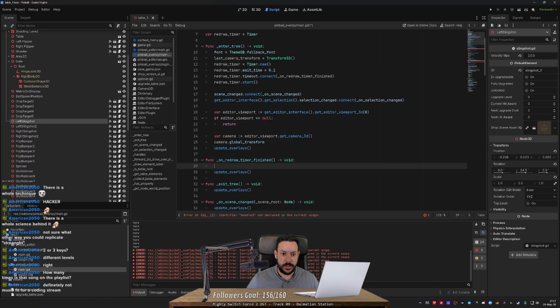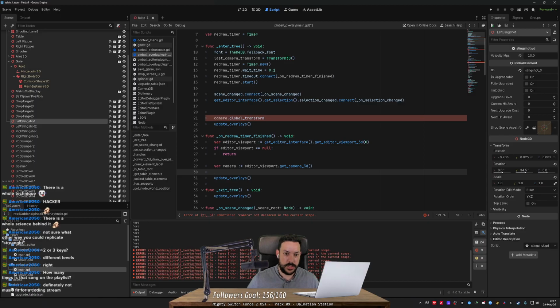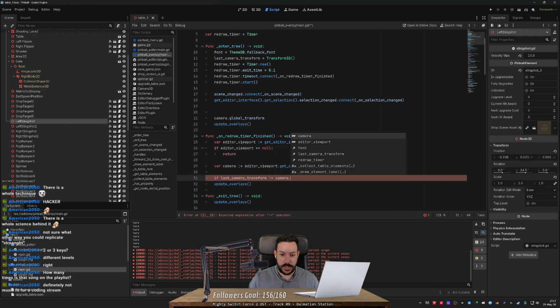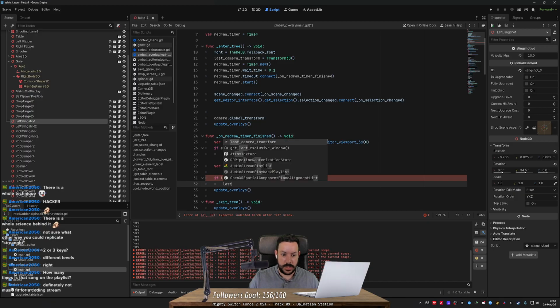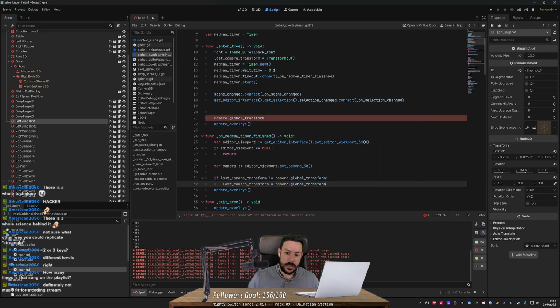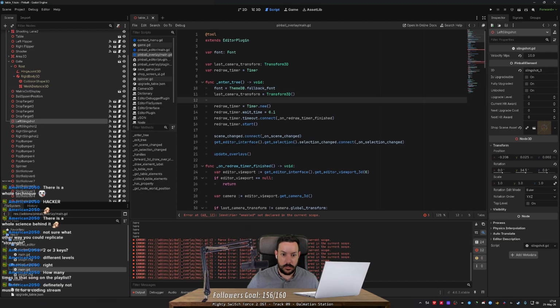Well, no, I will need to grab the camera, which is this, and then I do if last camera transform is different than camera.global transform, then I do last camera transform equals camera.global transform. And then here I say update overlays. Okay, does this work?